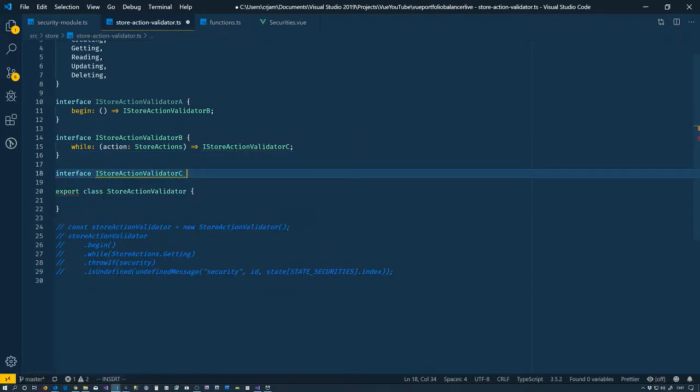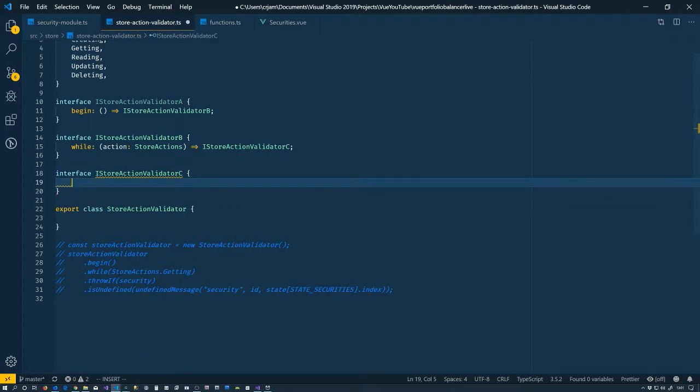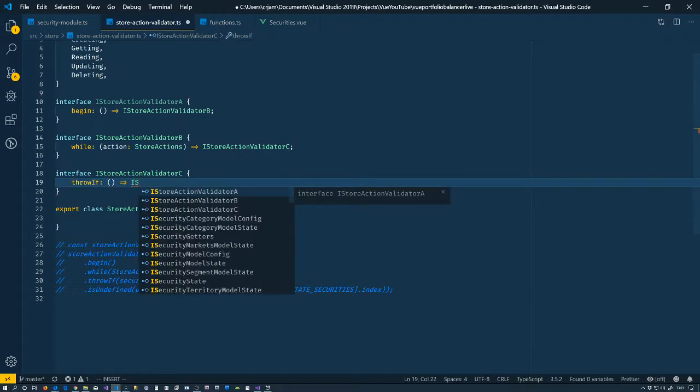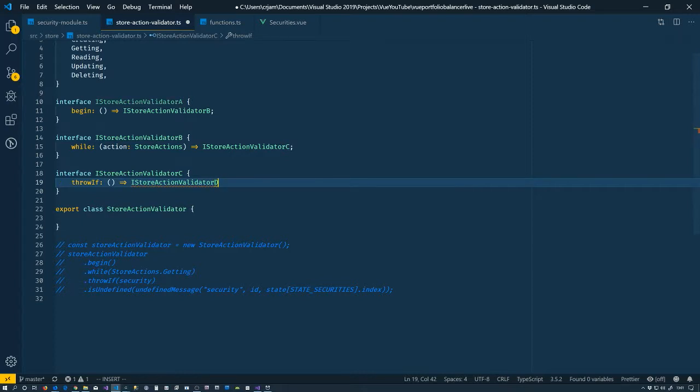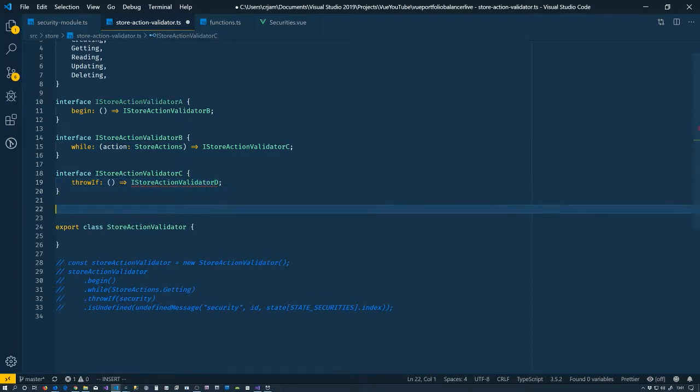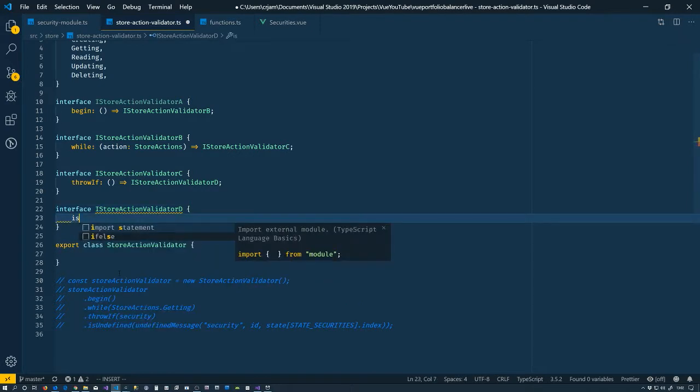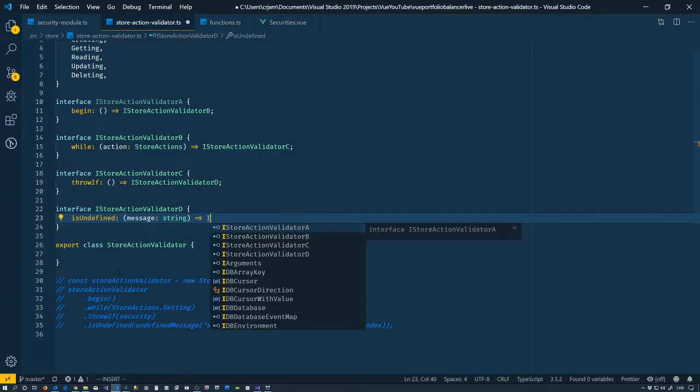Interface IStoreActionC. So now we need the throwIf. So throwIf, and it's going to take in something, so we need to deal with that. It's going to give us a D. And then we need interface IStoreActionD, and that needs the isUndefined, which takes in our message. And just in case we want to go back and do it for another property, which we probably won't, we'll just say that this returns a StoreActionB.